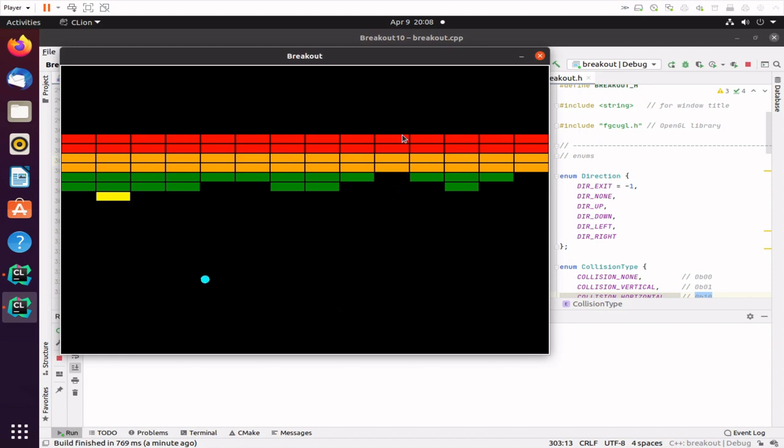All right, so that's our breakout. We are only missing the paddle. And what we're going to do next is we're going to start moving some of these things to be objects instead of structures so that we can add methods to them. And then we'll add the paddle as that. Oh, look at that. That was cool.